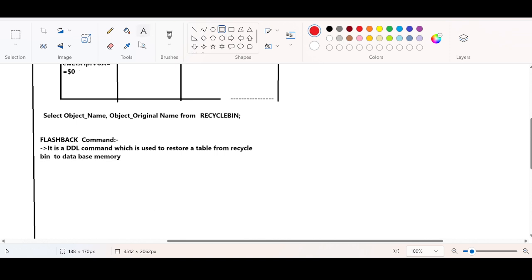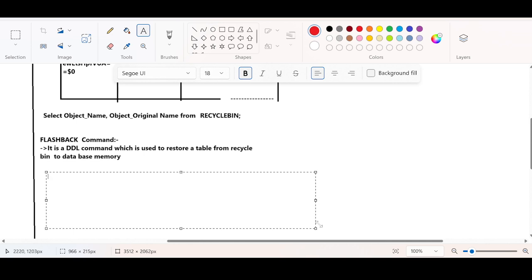Okay, let us understand the syntax first. Flashback is a command. I want to go for flashback table, because you are dealing with a table and you want to restore the deleted table. So I want to flashback my table, meaning I want to restore my table. What table? You have to be very specific with the table name.